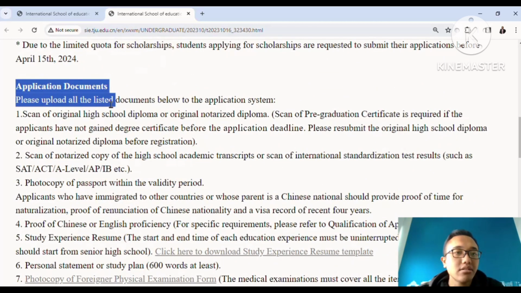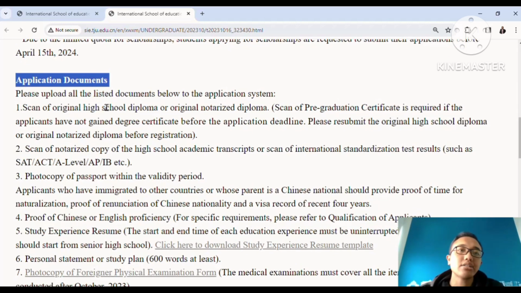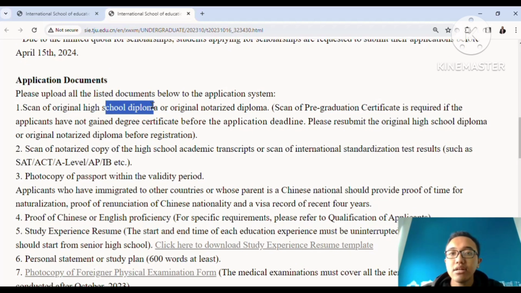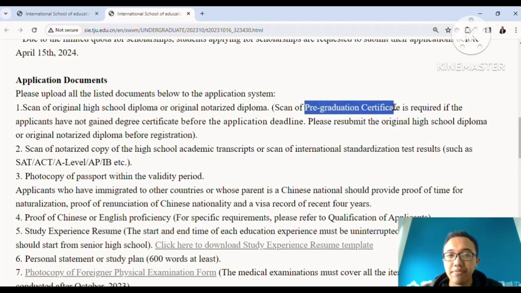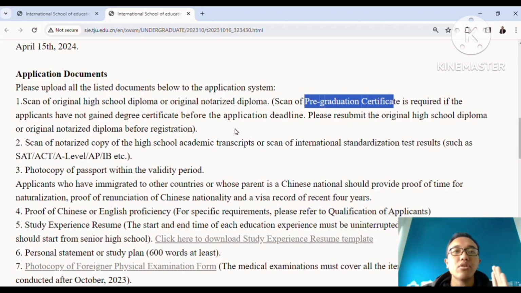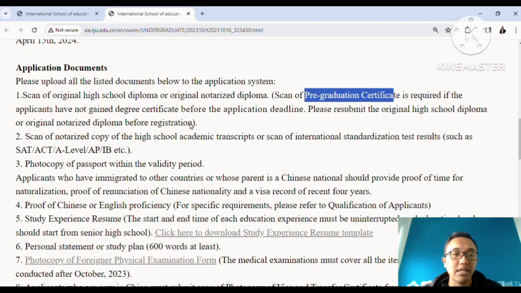So the application documents here, of course, you need the high school diploma. If you are graduating this year, you can request from your high school a pre-graduation certificate. And also if the language in the certificate is not Chinese or English, let's say you are from Indonesia or Vietnam, where the language is not Chinese or English, you have to notarize it at a notarization service institution. So you must notarize it.